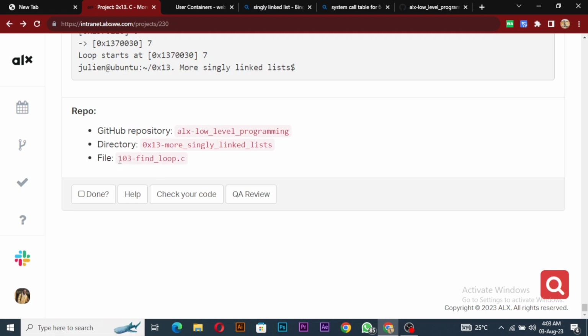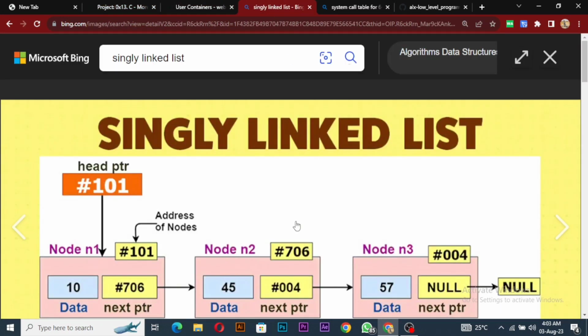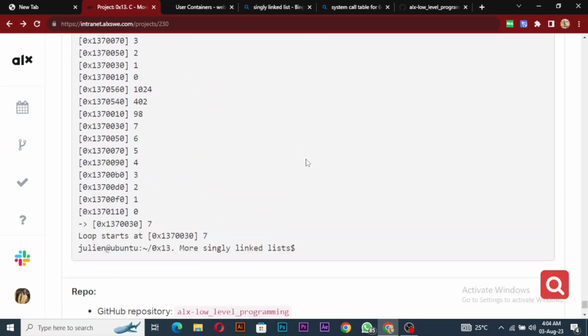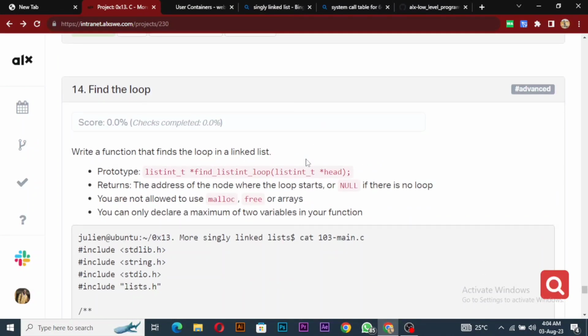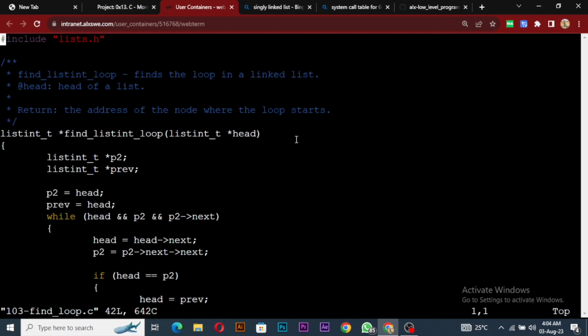So 103 find loop. This one is to find if there's a loop in our assembly linked list, right? So if it is a circular linked list, that's what we want to do. Find a loop in a linked list, and then return the address of the node where the loop starts, or null if there is no loop. That's what it's going to return. And you are not allowed to use this. You can only declare two at maximum. So let's vi into that file and see what happens when I find the loop.